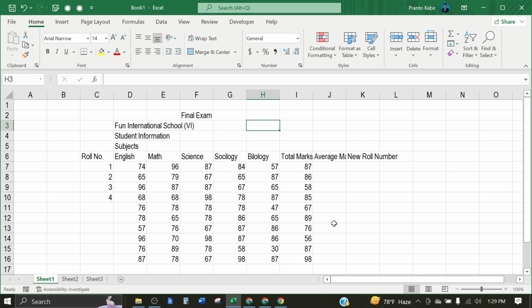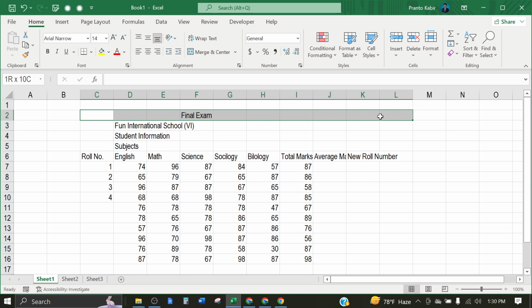Now we will modify it. We will make it more visually appealing, so that you can understand it more easily. As you can see, we have started with final exam, then Fun International School, and this is sixth standard, and that's the students' information. These are the subjects. But it's not looking good, is it? For example, this final examination is also not looking good.